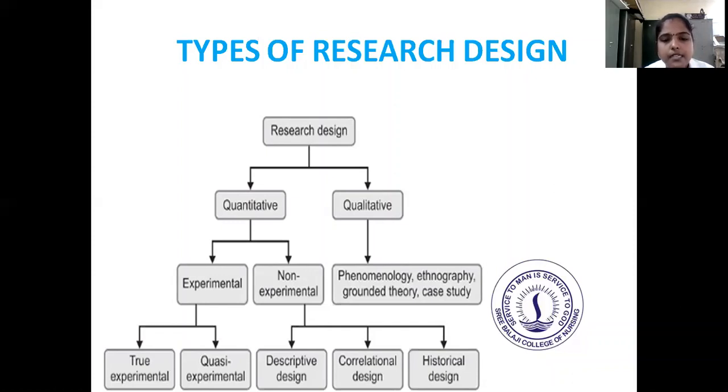In non-experimental design, there are three types: descriptive design, correlational designs, and historical design. This comes under quantitative research design. Then coming to qualitative research design, there are four types: phenomenology, ethnography, grounded theory, and case study. So these are the types in research design.